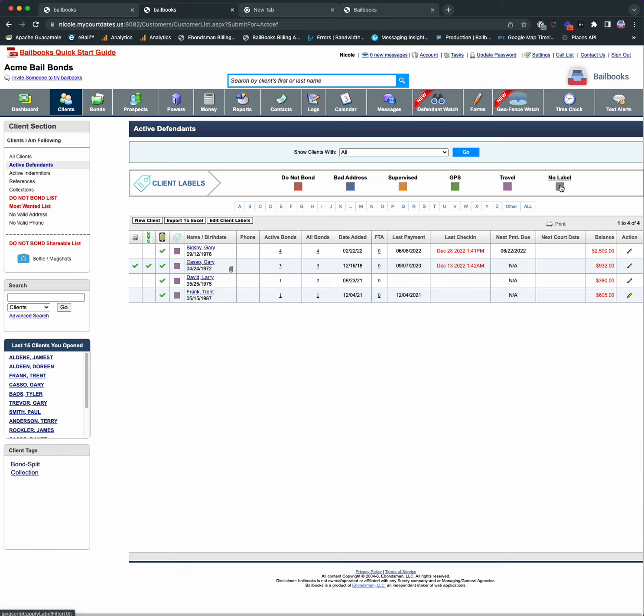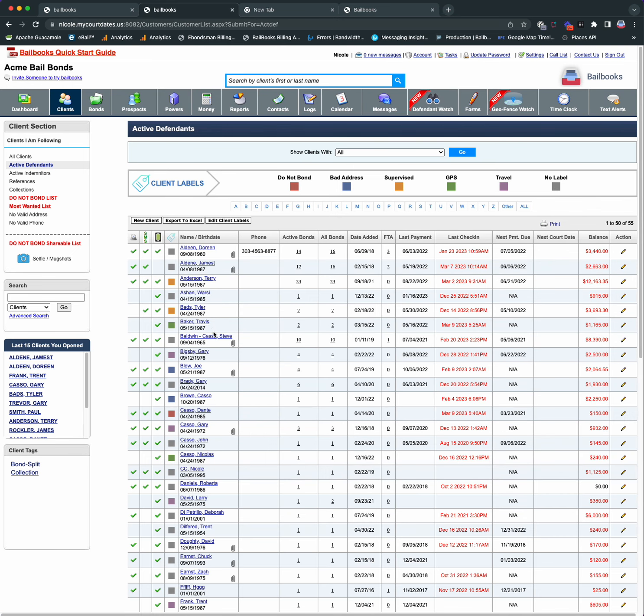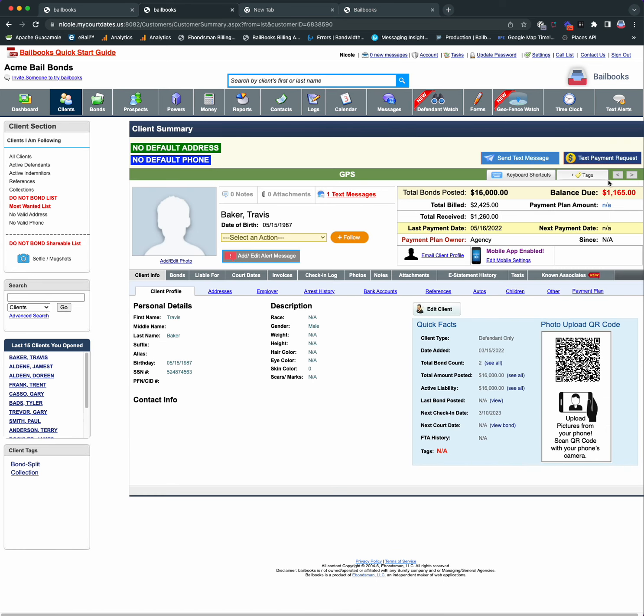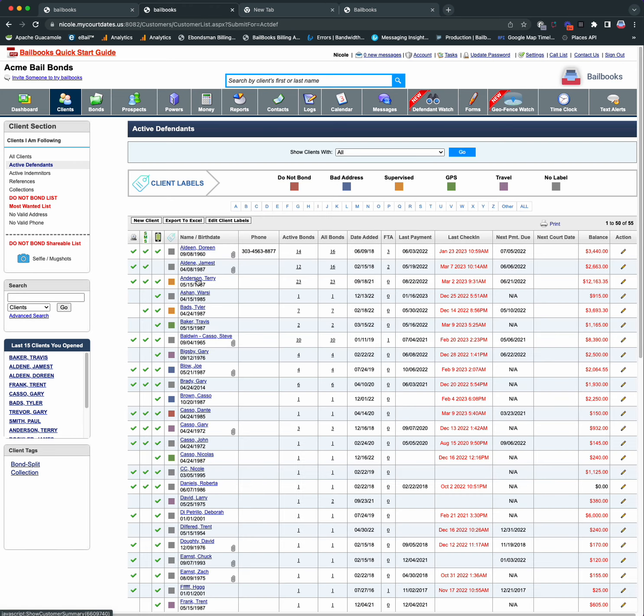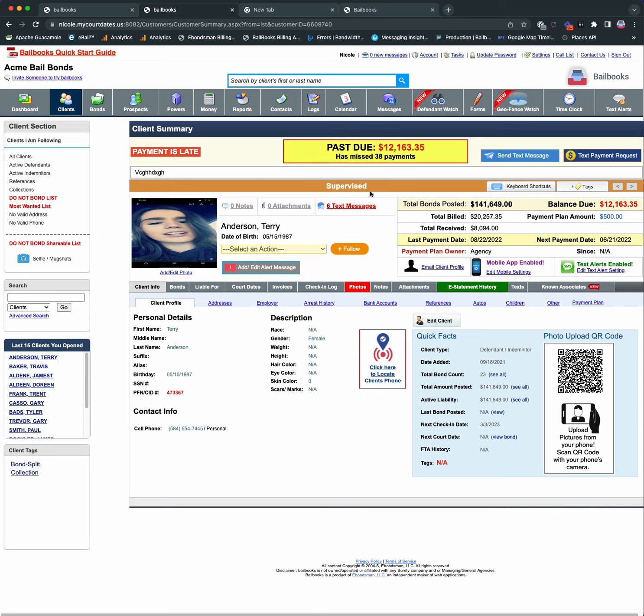No label. These are obviously people that you have in your system that don't have a label. And one cool thing about it, now that I have these people labeled, if you ever pull somebody up that has a label, if I click on his name, you'll notice we have a color that's coming at the top. So it doesn't get in the way, but it shows you the color and it shows you the actual label name. And going back to active defendants, let's click on this guy. That shows me that this has a client label of supervised.